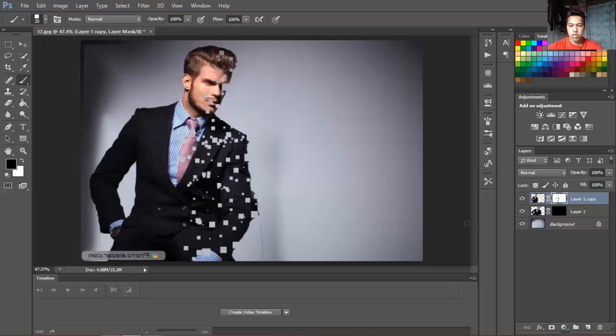Then select the layer 1 mask. Make sure this foreground is white. Change this and create the effect here.